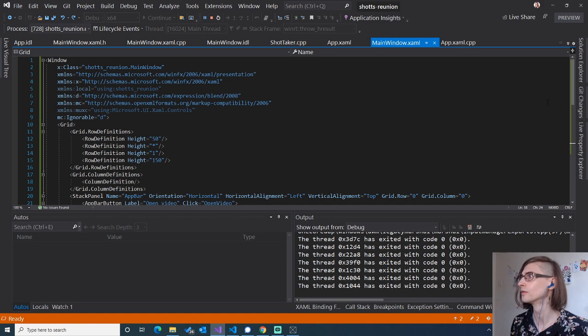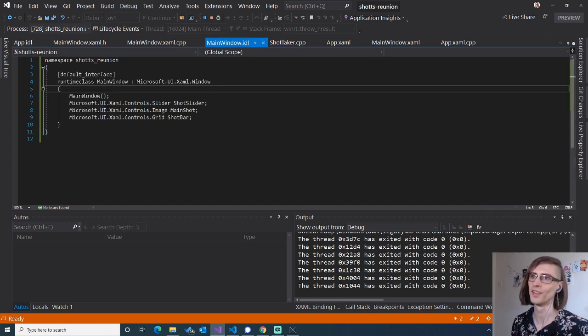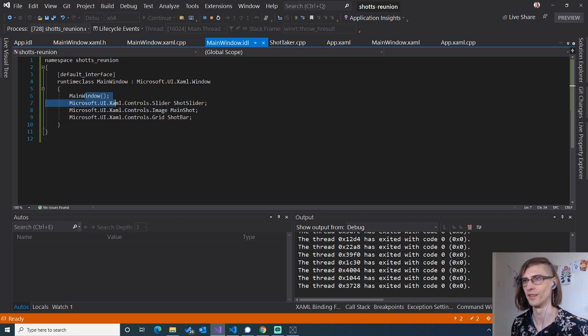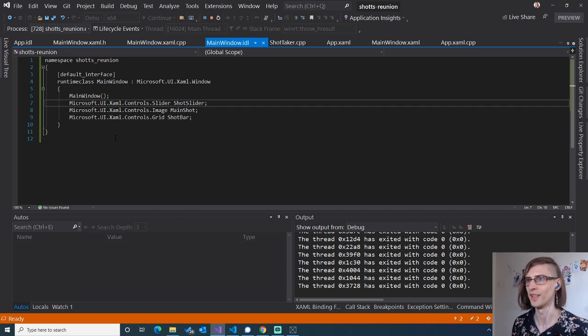Right. So we're talking about IDL. This defines what our class looks like and how we can interact with it. Currently, the user experience in Visual Studio for this leaves quite a lot to be desired. Right now it's plain text. I don't get any auto-completion or anything. There's a lot of work to be done here, and we know that there's work to be done here. So this is not the finished product.